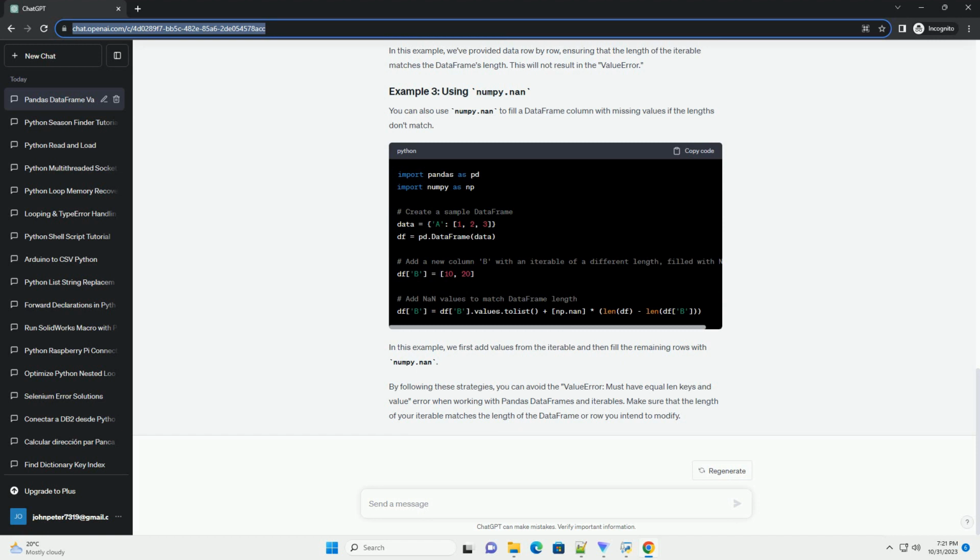In this example, we're trying to assign a list of two values to a new column B in the DataFrame df, which already has three rows. This results in the ValueError because the lengths do not match. To resolve this error, you need to provide an iterable with the same length as the DataFrame. For instance, you can provide a list with three values, or you can append data row by row. In this example, we've provided data row by row, ensuring that the length of the iterable matches the DataFrame's length. This will not result in the ValueError.